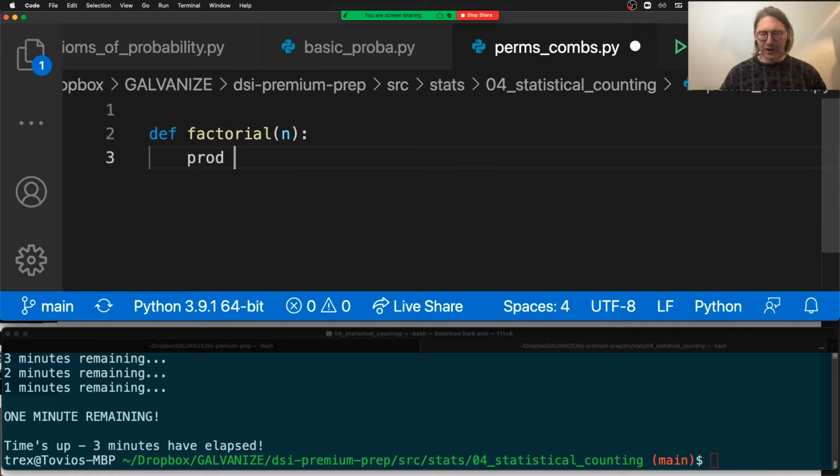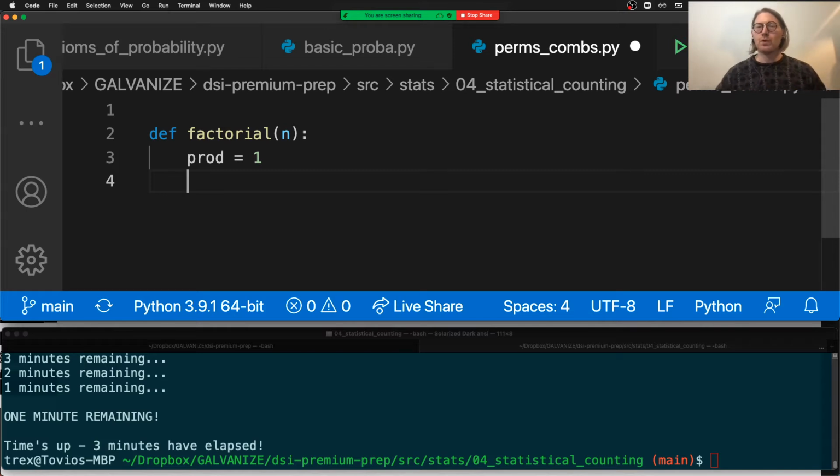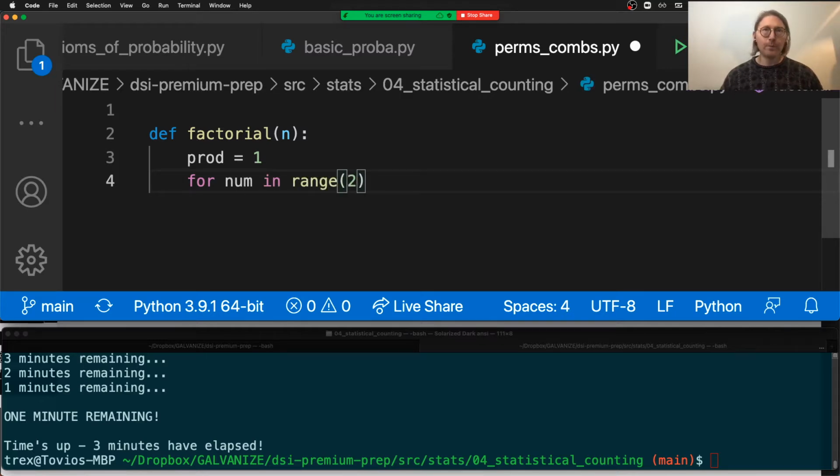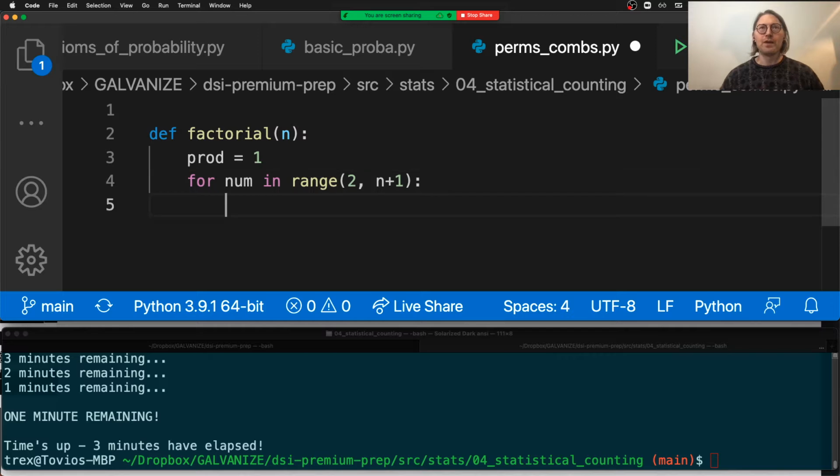And I'm going to start off with a product that I'm going to collect into, or multiply by, a range of numbers. And because I'm multiplying, I have to start at product gets 1. So I'm going to say for num in range, and we can go ahead and start at 2, even though I could start at 1. I'm going to start at 2, and I'm going to go to n plus 1 to be inclusive of n. And I can just say prod times gets the number, and we can return the product.